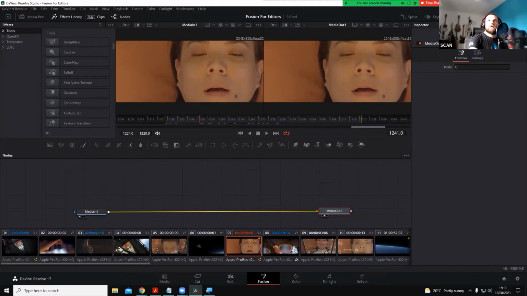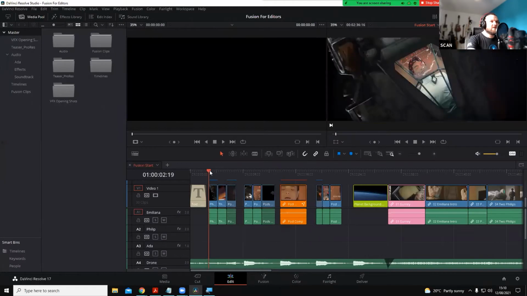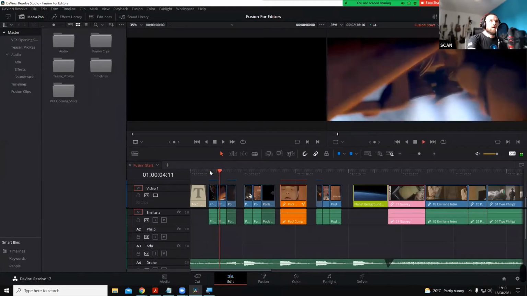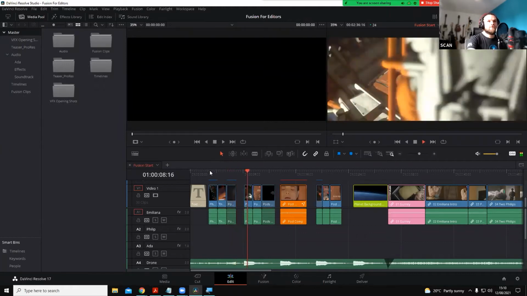So let's go about building a composition, shall we? Let's do something really basic. I'm going to close my effects library and I'm going to open my media pool. Now, this sci-fi film, if I jump back to the edit page just quickly, what we have right at the beginning are two people in capsules floating through space.